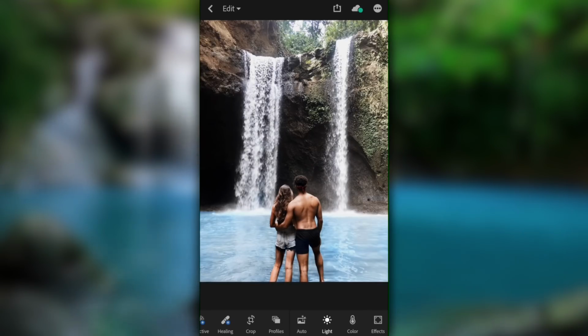So let's get into why you guys clicked on this video, and let me show you how you can achieve this look using the Lightroom app. All right, so now that we're in Lightroom, let's kick this off.